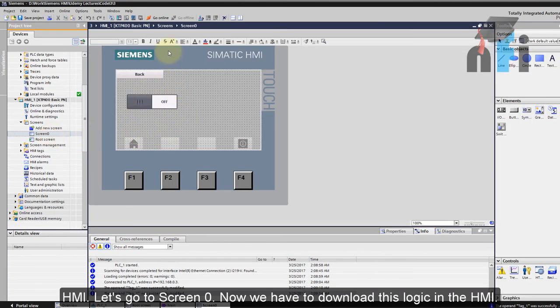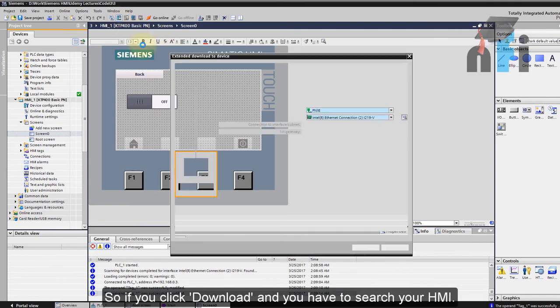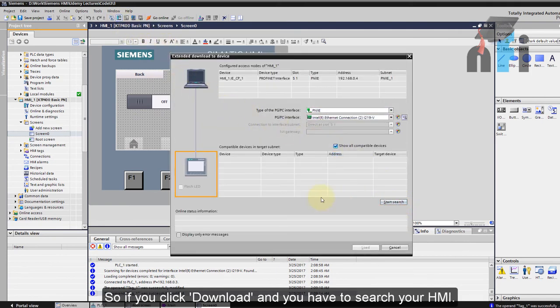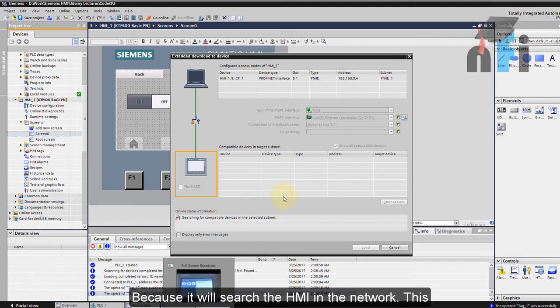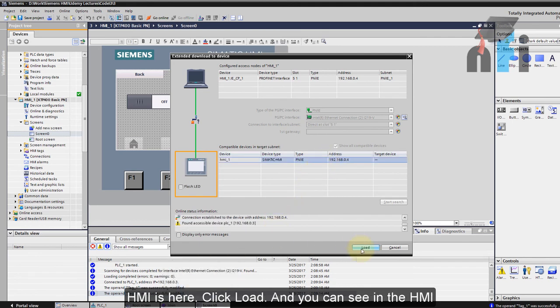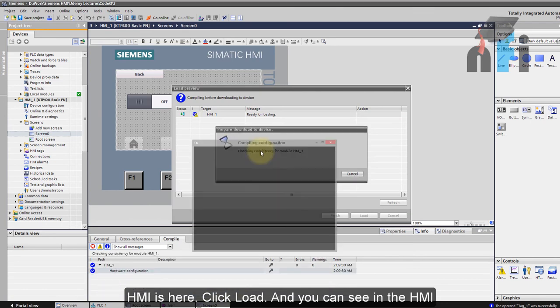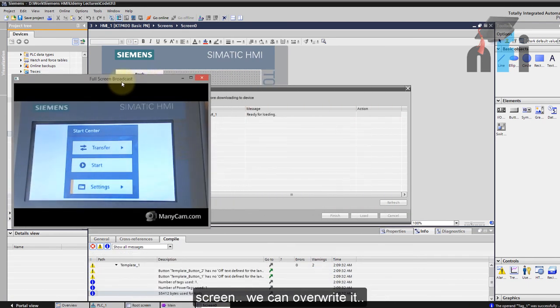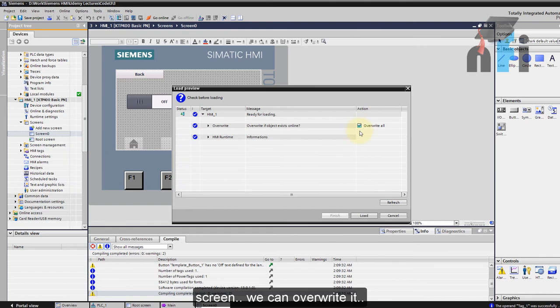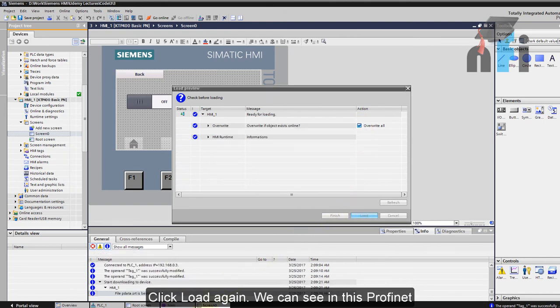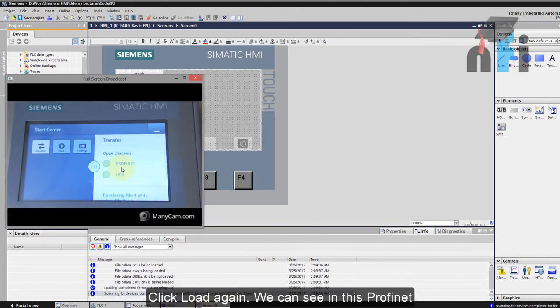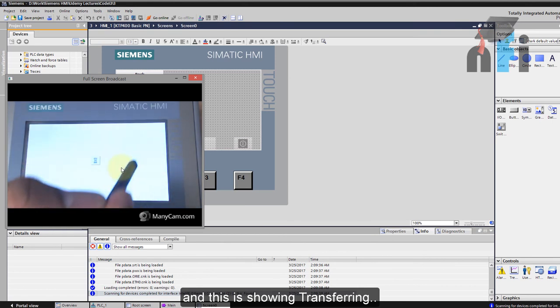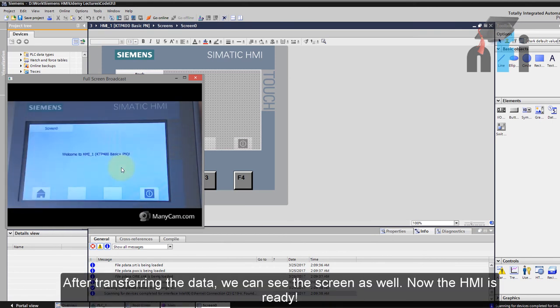Now we have to download this logic in the HMI again. So if you click download, you have to search your HMI, because it will search the HMI in the network. This HMI is here. So click load and you can see in the HMI screen, you can overwrite it, click load again. You can see this Profinet and this is showing transferring. This is transferring the data. You can see the screen as well. Now the HMI is ready.